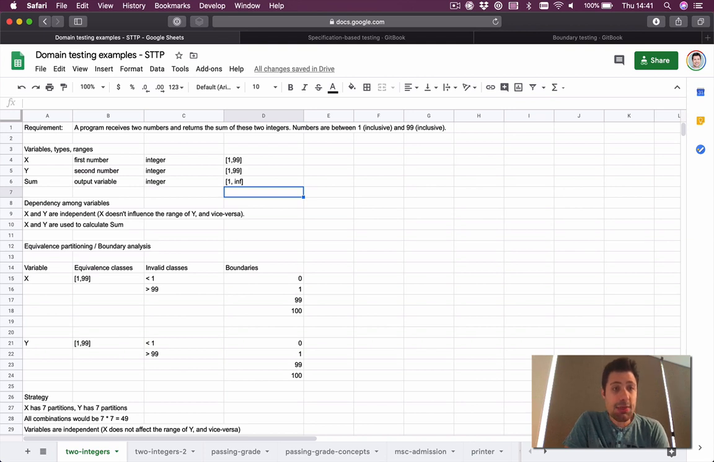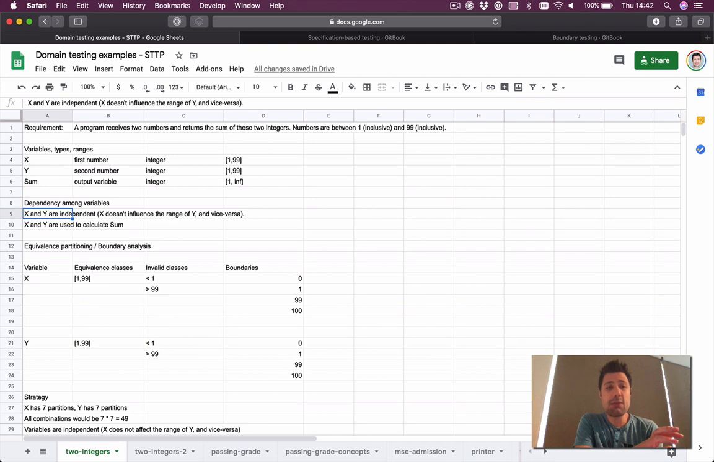Then the second thing I tried to do is to analyze if those variables have dependencies among each other. And the first thing I see is that x and y are independent. And by independent, I mean that the value of x doesn't really influence the range of y. What do I mean by that? Let me give you a concrete example.